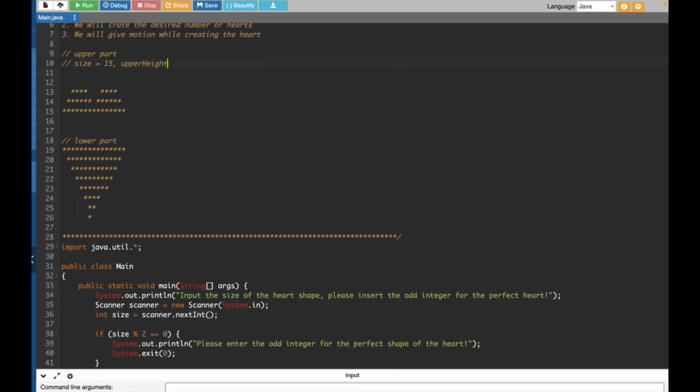Next, for the upper height, here we will try to deduce the upper height formula. We can easily understand by looking at it. If we split the size and upper height into a 1:5 ratio, we can easily get that upper height equals size divided by 5, right? And when we write it, 15 divided by 5, we easily get 3, right? So I think this formula is fine, we will go with size divided by 5 for the upper height, and that's enough for the upper height, right?